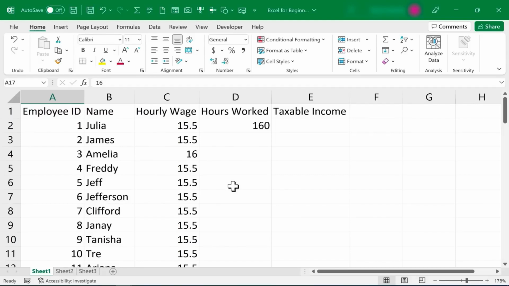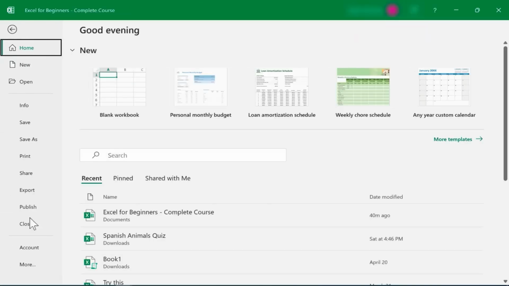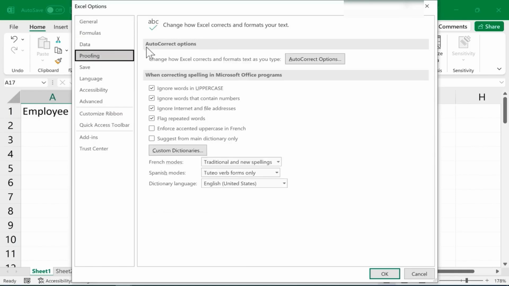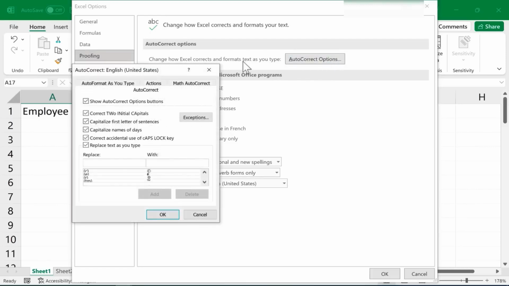One other trick for entering cell values and data into Microsoft Excel that you'll definitely want to know is how to use the autocorrect features. If I go here to File and choose More, I can go to Options. And here in my Excel options, I could go down here to Proofing. And here you'll see autocorrect options: change how Excel corrects and formats text as you type. If I click this button, it lets me adjust some of these settings.